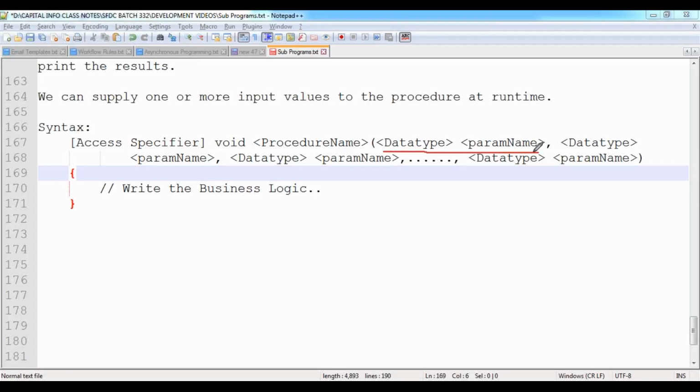This is the first parameter. This is the second parameter over here. This is the third parameter. Like that, we can pass n number of parameters also. That means n number of input values also we can supply.